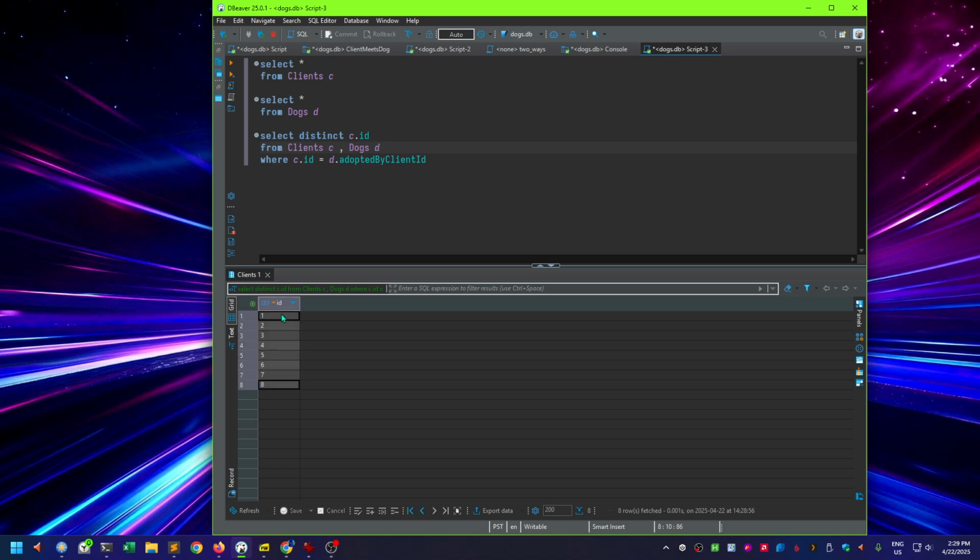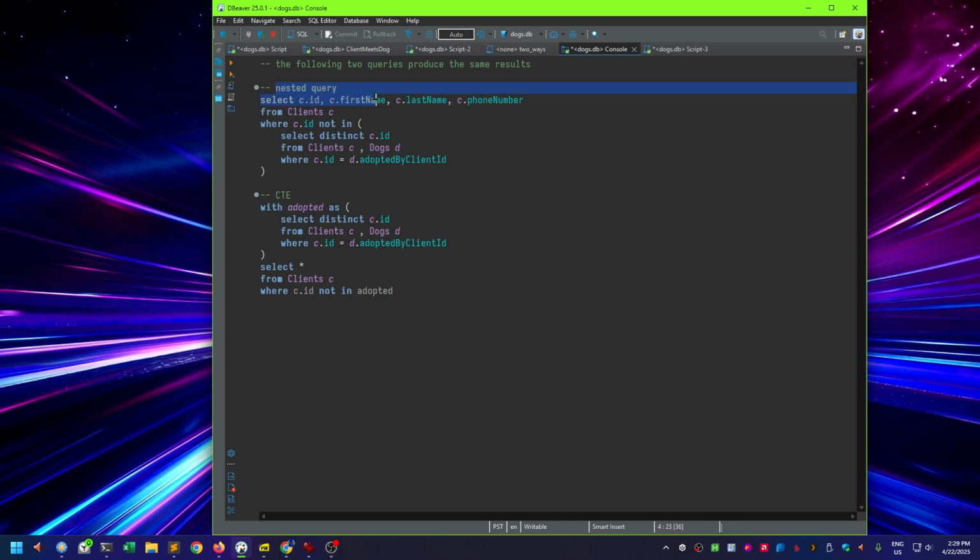Why do we want this? Because we're going to take this query here, select distinct client IDs from the table where they have adopted dogs. That's what this where clause is doing. We're going to take this query and put it to use inside of another query. There are 2 ways to do it. One is called a nested query. The other one is called the common table expression.